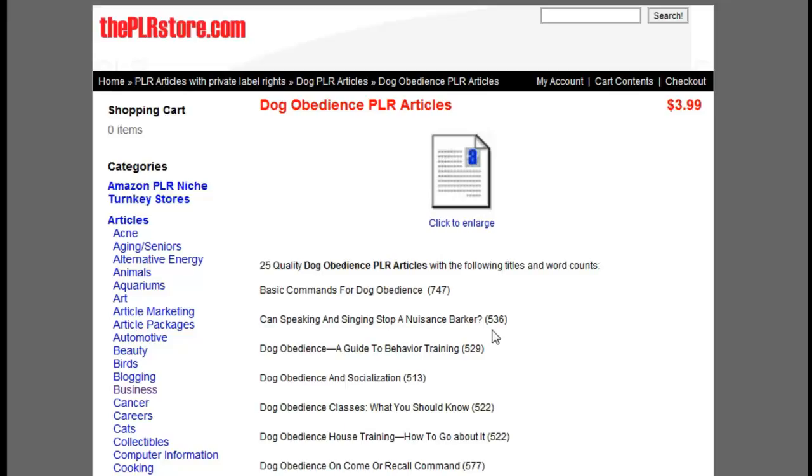So the number here, as you can see, this is the name of the article: Basic Commands for Dog Obedience. Now that might be something you'd give away to someone for free if they came to your website. Maybe you said, if you give me your email address, I'll give you this article. There's 747 words in there, folks.